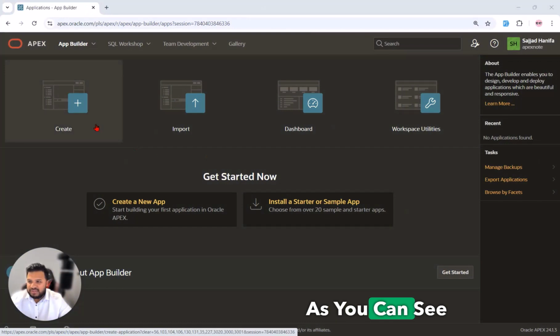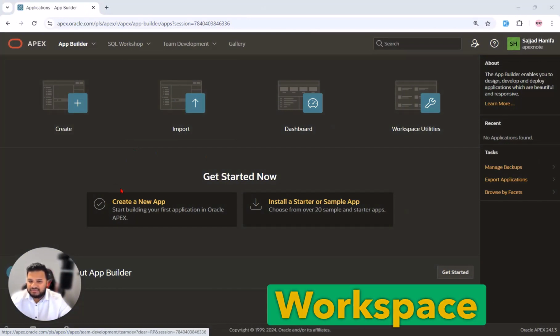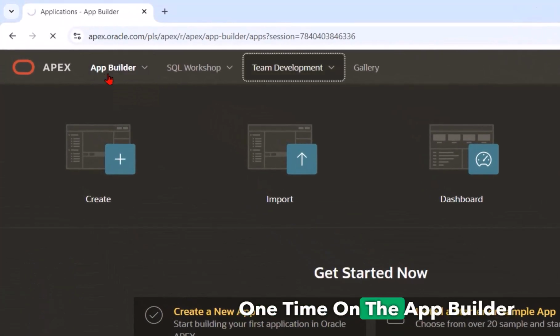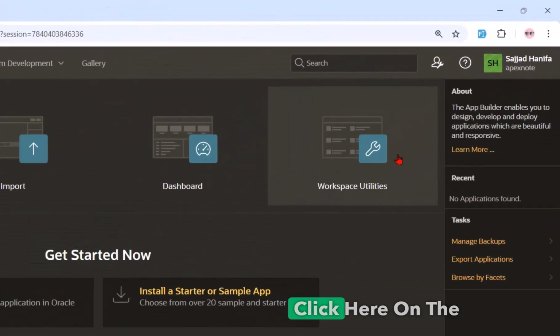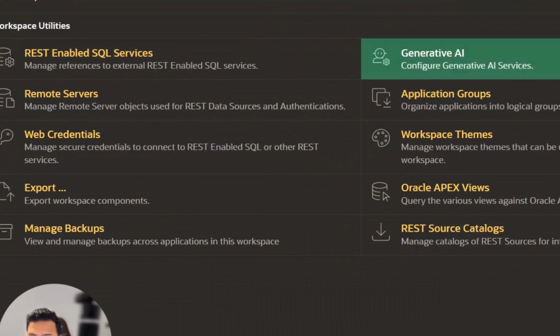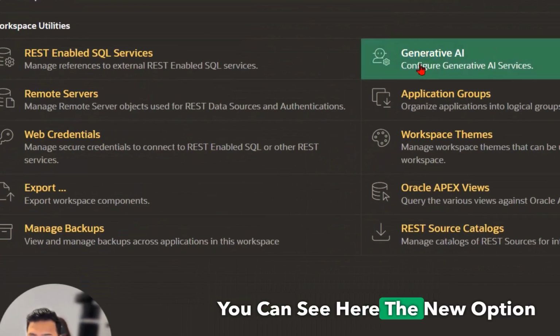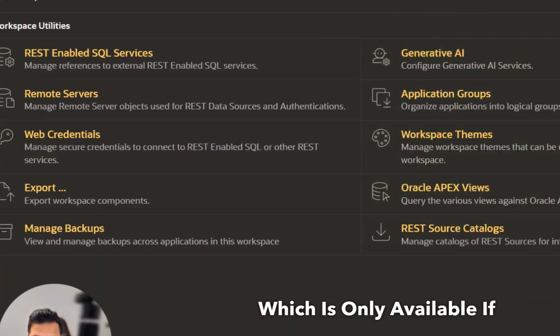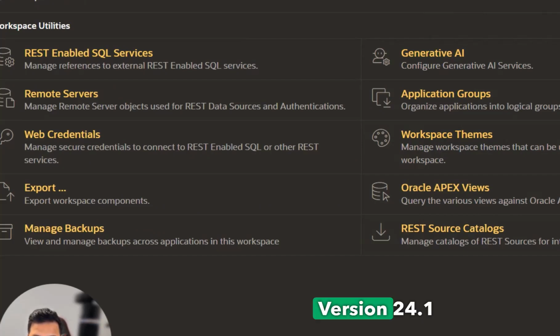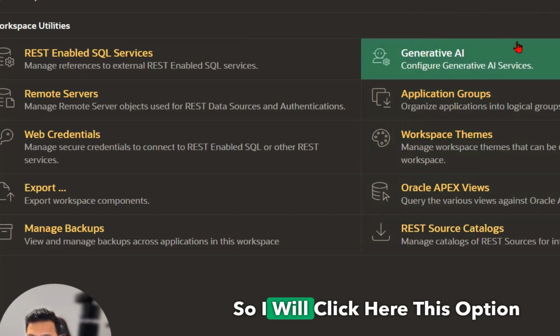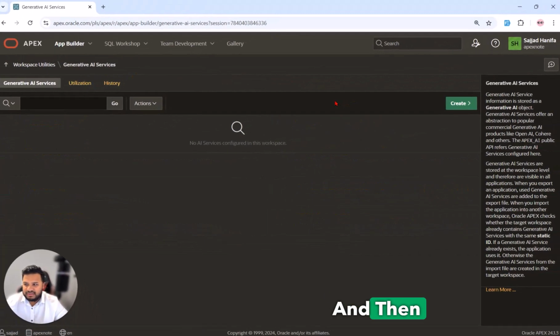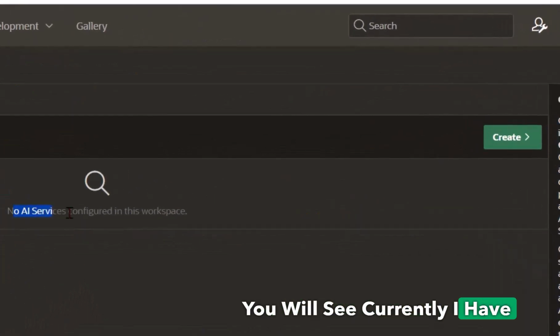First of all, as you can see, I'm logged in to my Oracle APEX workspace, and then I have to click one time on the App Builder, and then I click on the workspace utilities. In these utilities, you can see the new option, which is only available if you have Oracle APEX version 24.1. So I will click this option, and then you will see currently I have no AI service.